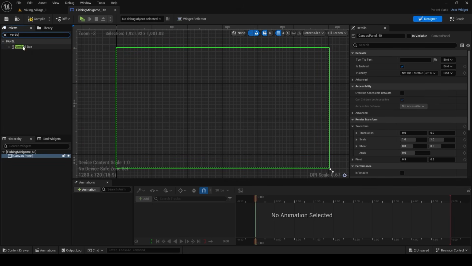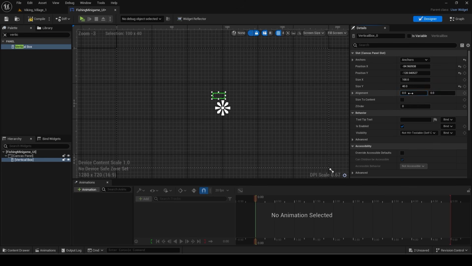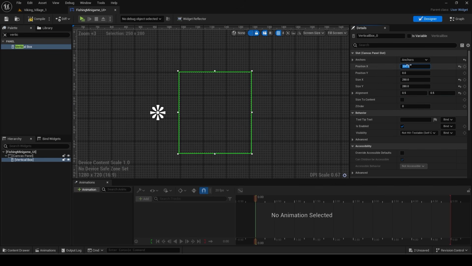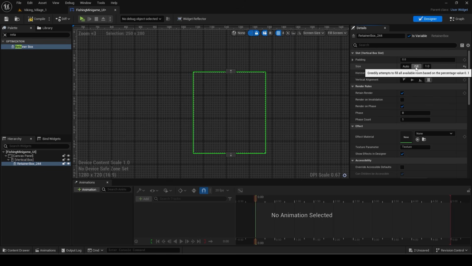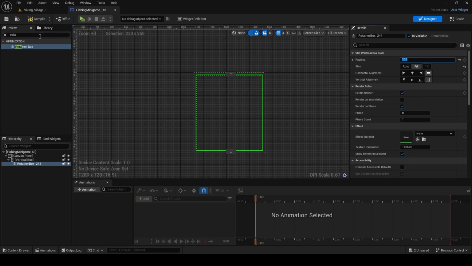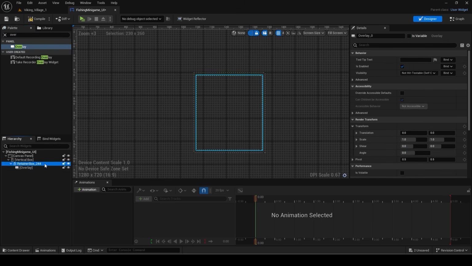First, I added a vertical box for the main container. Then add a retainer box which is important for opacity to work. Set the padding to something like 10. I will now do the sliders, but keep in mind you can adjust it however you like, and this is just an example minigame.